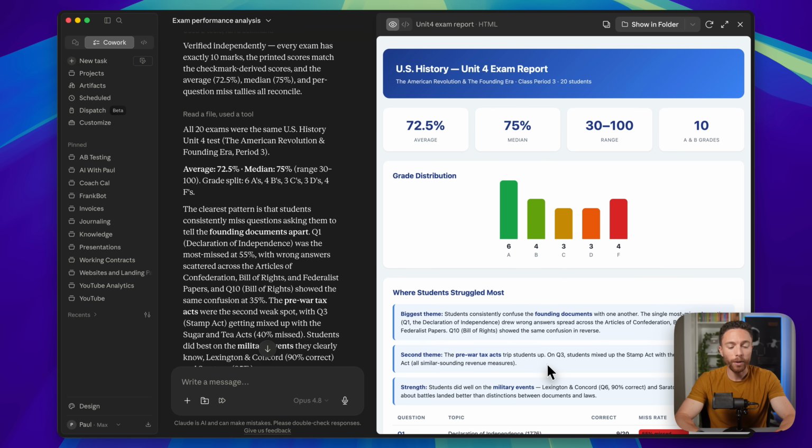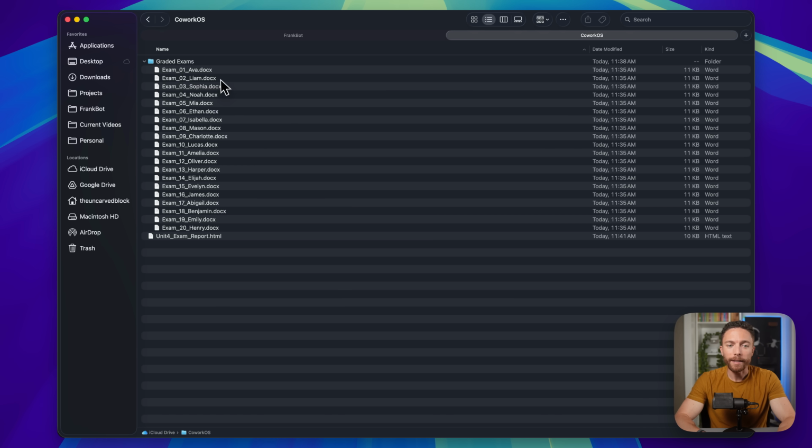All of that just took one quick prompt and a few minutes from Claude Cowork. I didn't even need to upload all of these graded exams into Cowork. It had access to them in the file and then created this HTML report for me that now lives inside my folder permanently there so I can find it easily in the future.